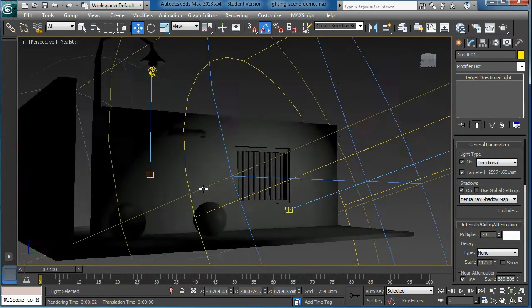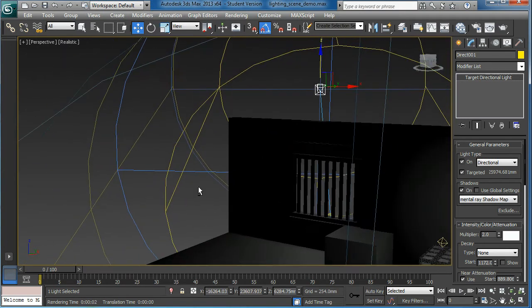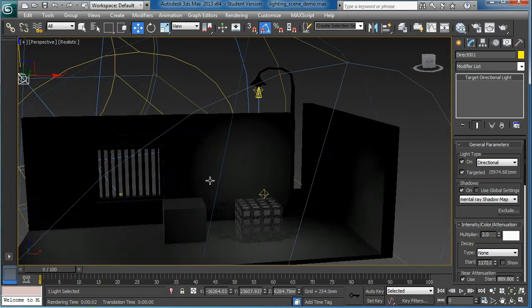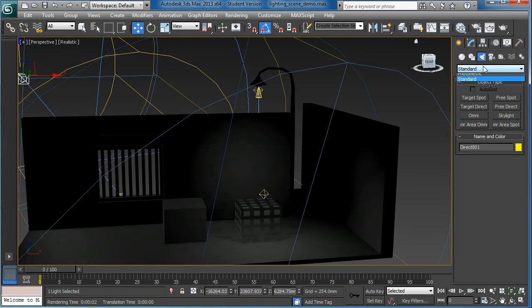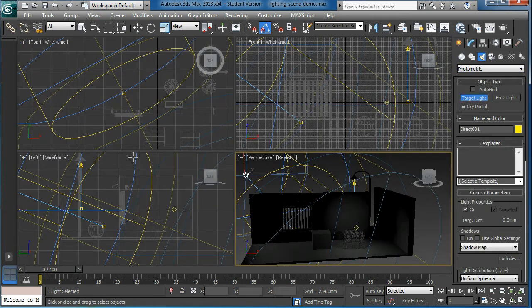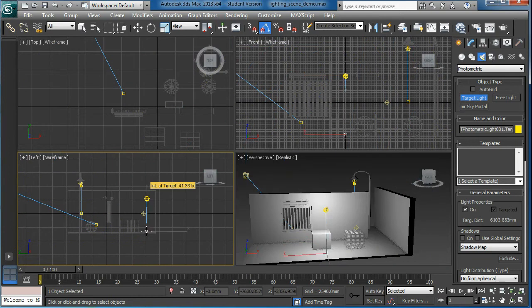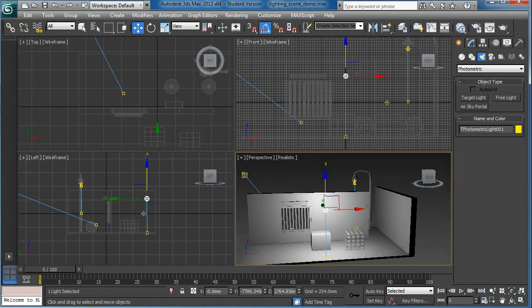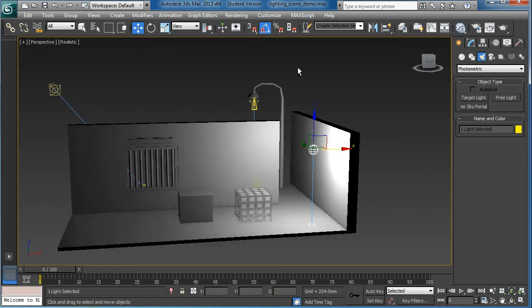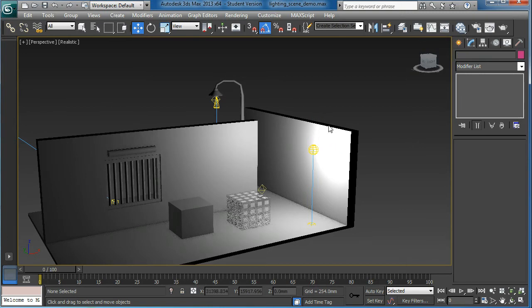The next thing what I'll do, I'll introduce you guys to the photometric light. My scene is getting a bit busy. We've been working on the standard light. Let's create the photometric light. I'm going to create the target light. I can put it over here. With the photometric light, let's have a look at the settings.